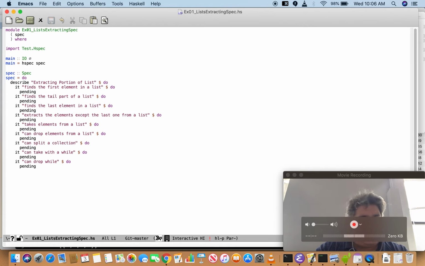The main just is hspec spec, don't worry about that so much. And then you have 9 tests. Finds the first element in a list. Well, we know that's the head function. So let's just run this as is and see what happens, okay?